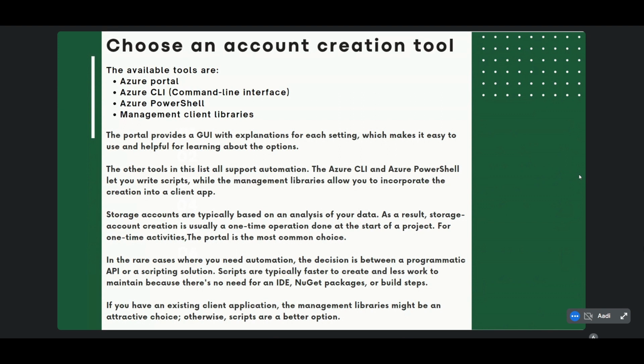First is Azure Portal. What is Azure Portal? It basically provides a GUI with an explanation for each setting, which makes it easy to use and helpful for learning about the options, what the options are and what can be applied for each of these settings. The other tools in this list all support automation. If we need automation, then we can use Azure CLI and Azure PowerShell, which let you write scripts, while the management library allows you to incorporate the creation into a client app.